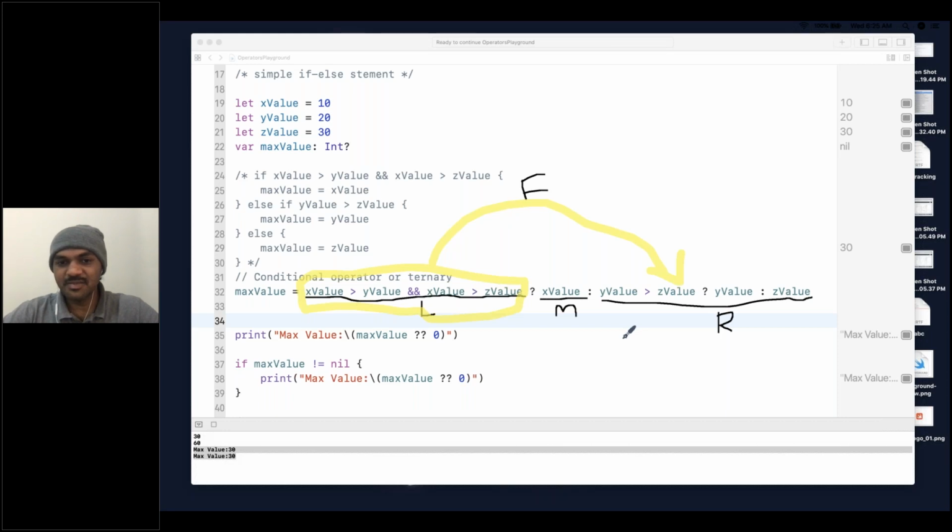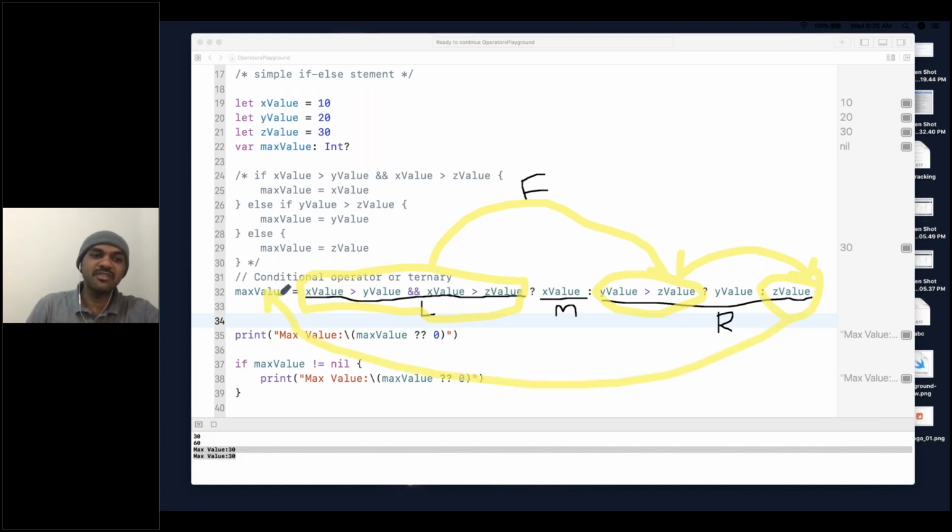So in the right side expression, what is there again? In the right side expression, again it has this expression: y value. What is the y value? 20. 20 greater than 30, false. So when it is false, again it moves to the right side, and this is the final resultant value which is assigned to max. This is the behavior.